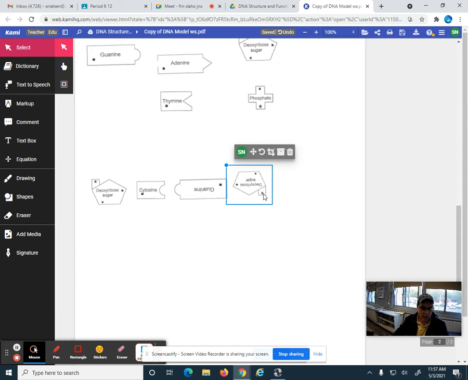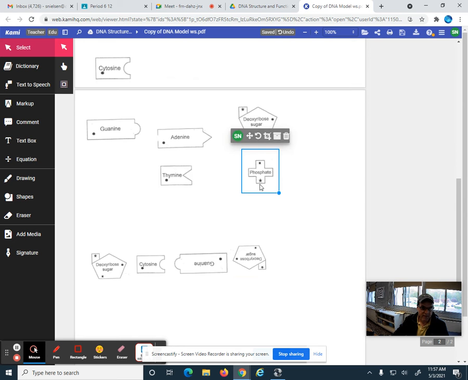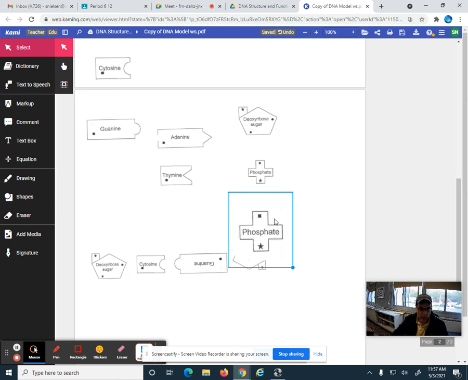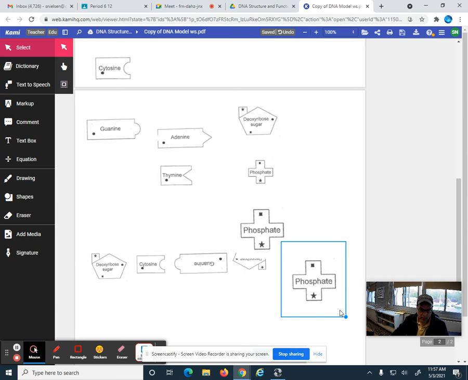In order to get another one going, in order to connect them, you look for the star on the phosphate group, because the backbone is a sugar-phosphate backbone. So I will copy the phosphate. I'm going to copy it twice because I know I'm going to need 2 right away. And so I will resize it.